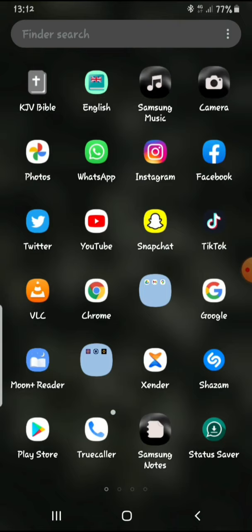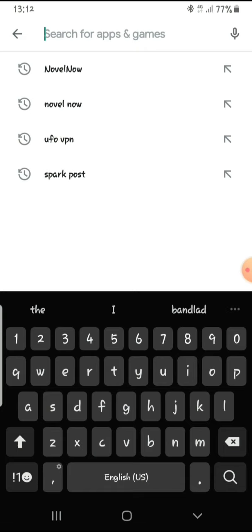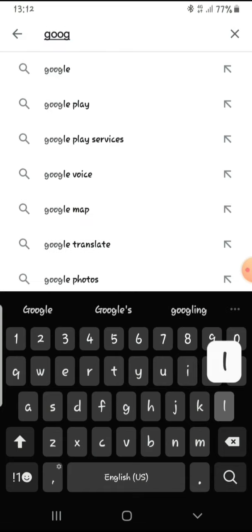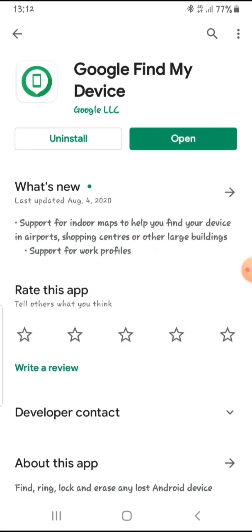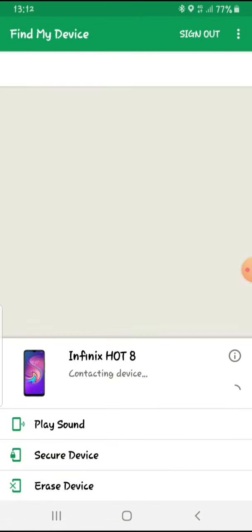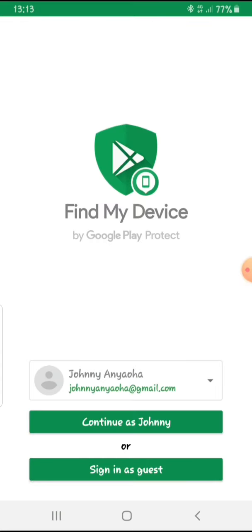So what you just need to do is go to Play Store and look for an app called Google Find My Device. Yeah, it's already installed on my phone. Once you get this app, just click on install. Then once you install the app, just click on open. All right. Okay.